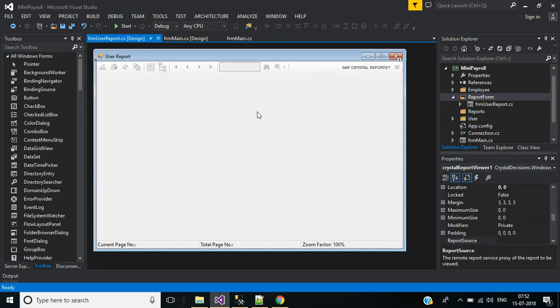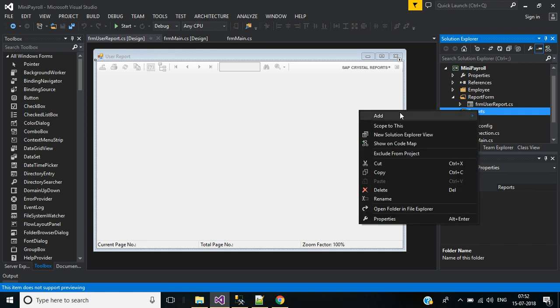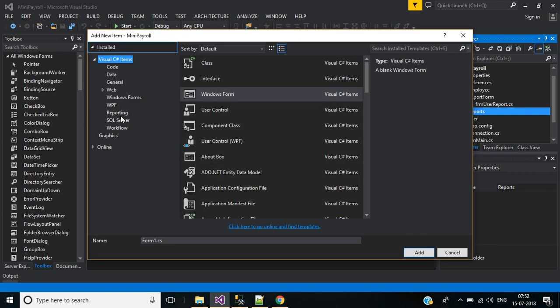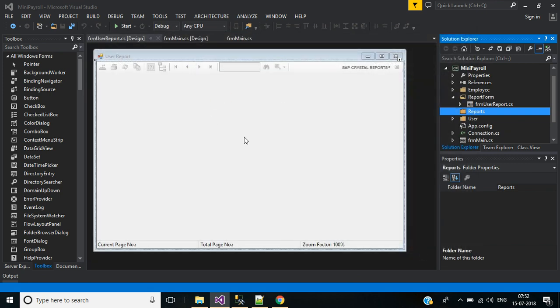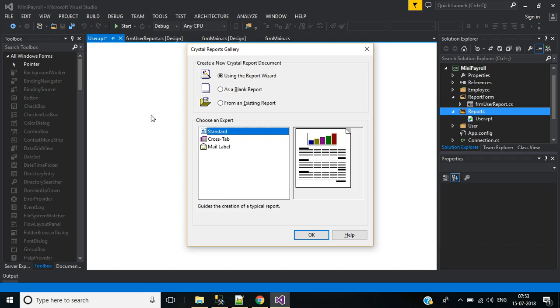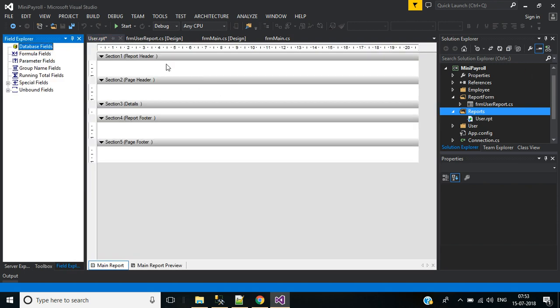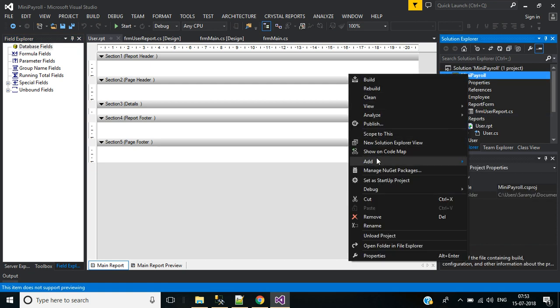Okay, now we'll create the Crystal Report. Under this reports folder, add new item. Here select reporting. Under reporting, select Crystal Reports. Your name will be user. Click add. Here select as a blank report. Click OK. Blank report is created.